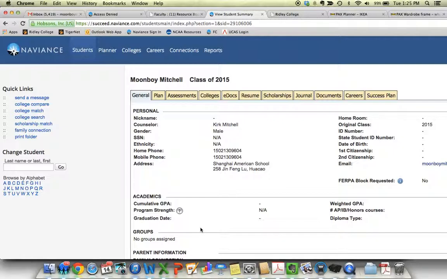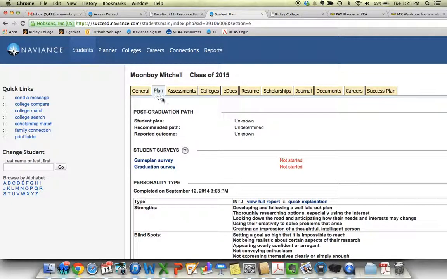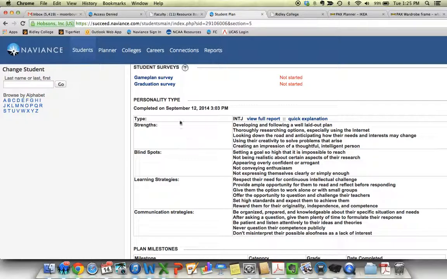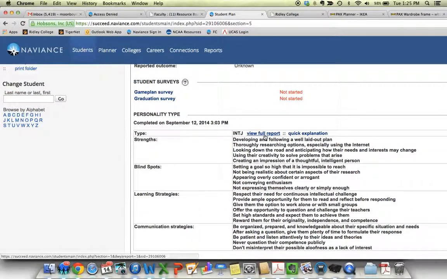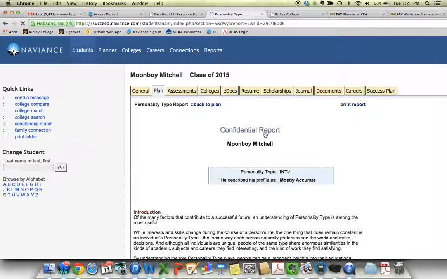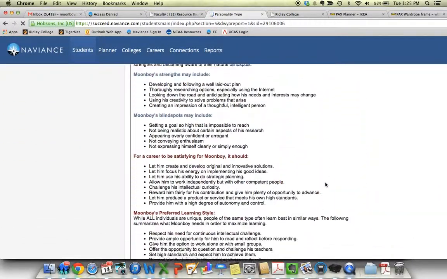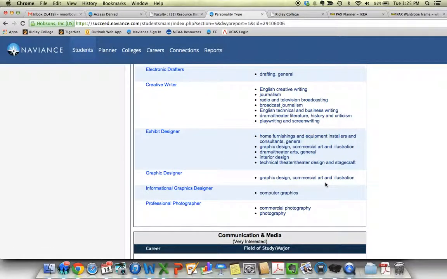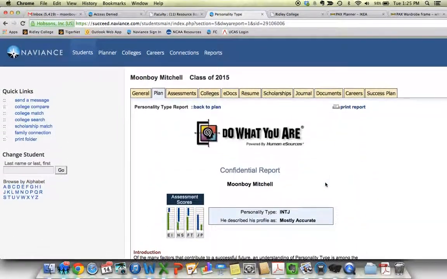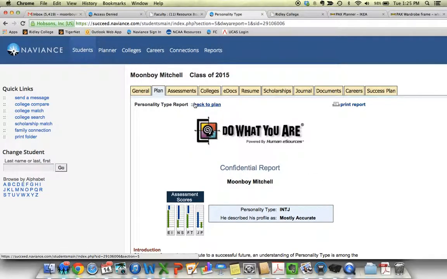If you're wanting to find out information about the student, particularly if they're in grade 9 or 10, they probably will have done some of the career assessment surveys. If you click on plan, you'll be able to see their personality type survey. This is a Myers-Briggs personality survey, and you can read a short report on that, or you can click on the full report and read in depth about this particular student, which is very handy actually in terms of understanding kids a bit.